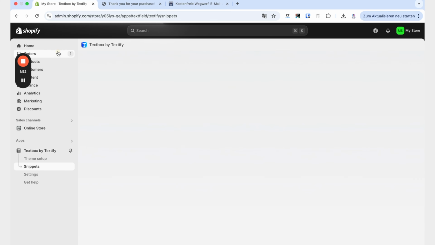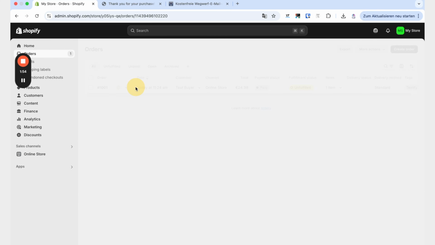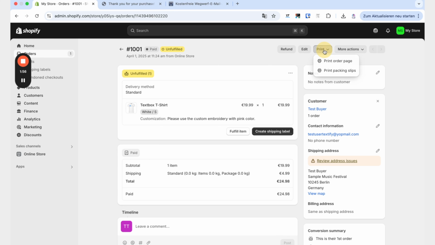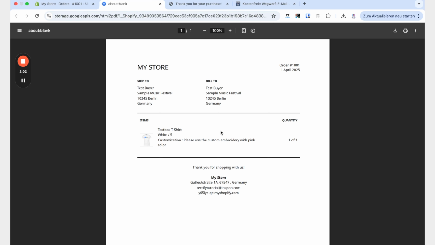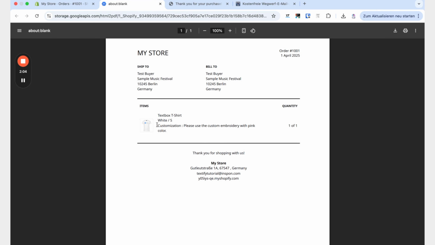Now we can return to orders. We can open up our order and we can now print the packing slip. Let's do that. The packing slip is being generated. And here we can see now successfully that the content was overtaken and it's now easy to have everything visible at one glance.